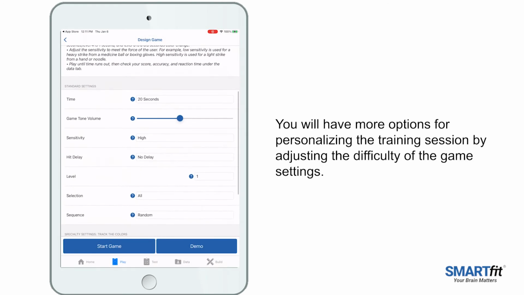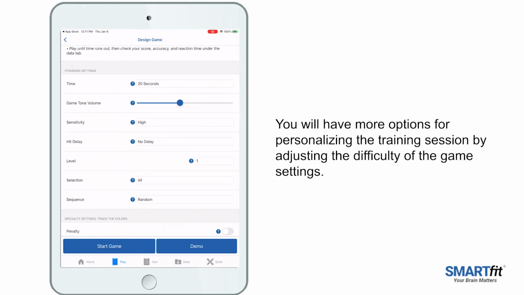You will have more options for personalizing the training session by adjusting the difficulty of the game settings.